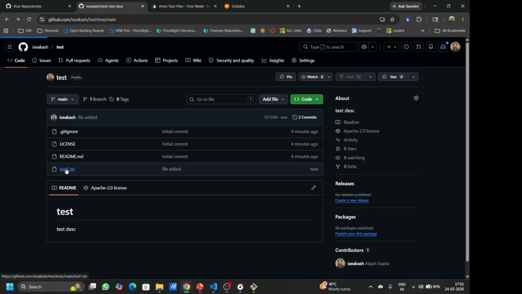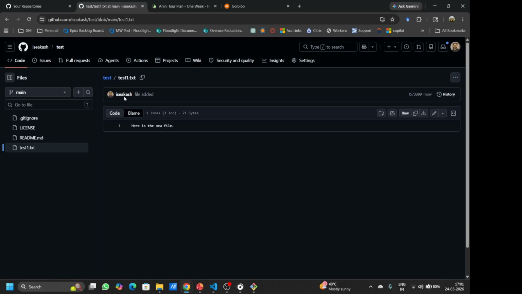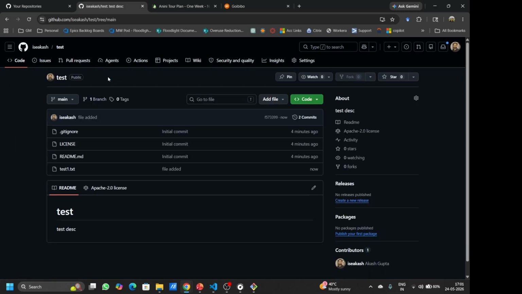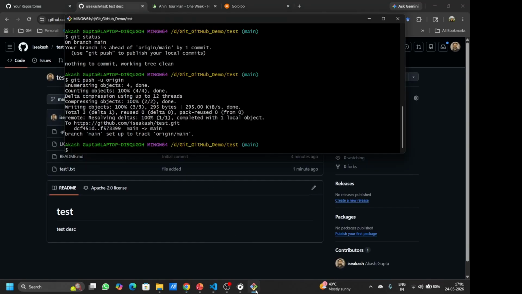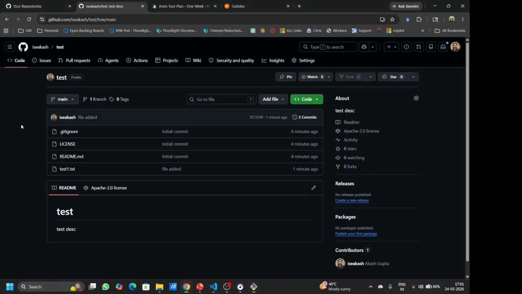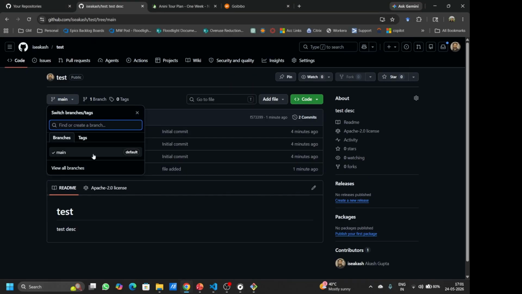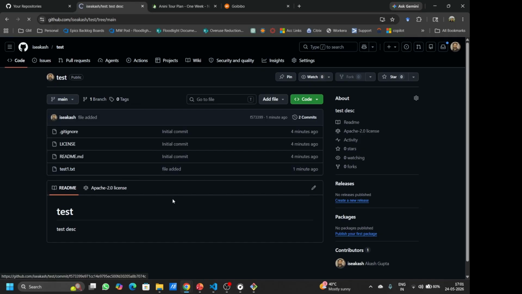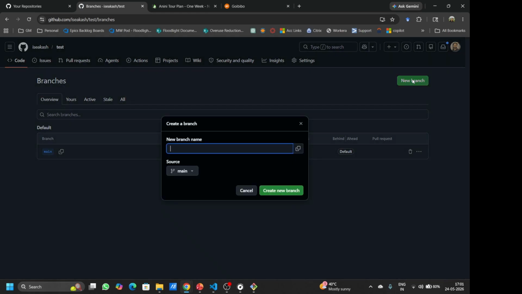Yeah, you can see the test file comes here, right? Now let's go one layer deep using the branching concept. So we have an option here also to create a new branch. For that you need to go to view all branches and then new branch, and let's create develop.